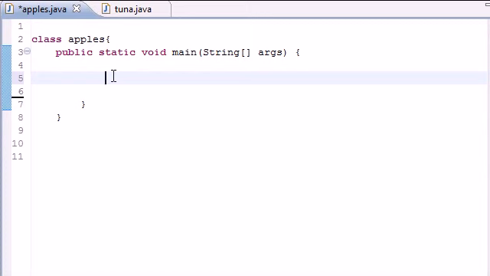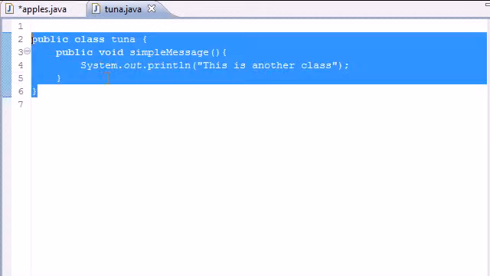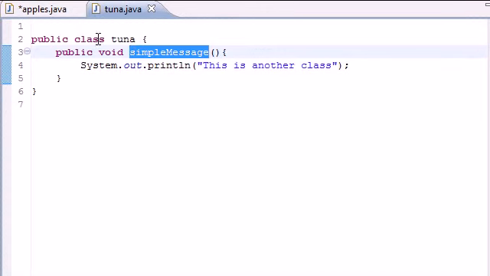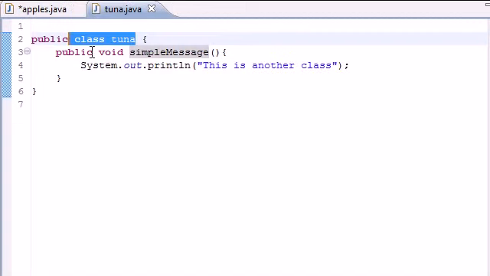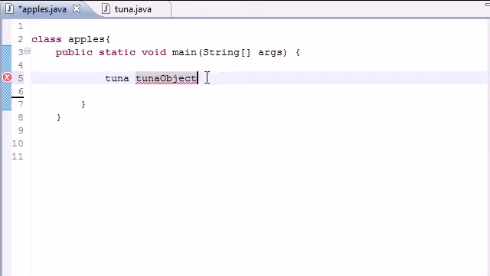Let me give you guys a little background. Whenever you use a method in another class, say we want to use this method, simple message, and it's in the Tuna class, what we need to do is create an object of that class. So the first thing we do is put the class name, which is Tuna. Next we need an object name, and you can name this anything you want. I'm going to name mine tunaObject. What this object is going to allow you to do is use all the stuff that's in this class. Again, if you didn't create an object and you had like 5 classes, it wouldn't know what class you were talking about. So that's why we need an object.